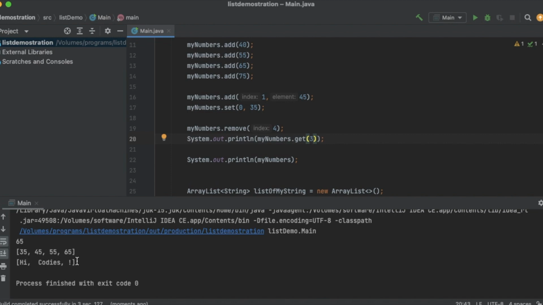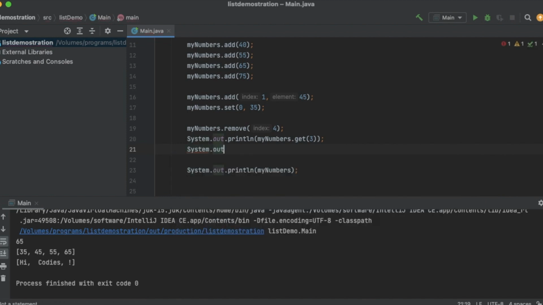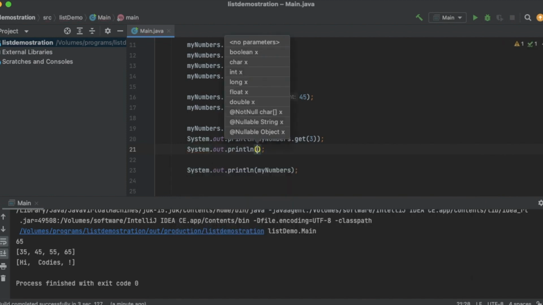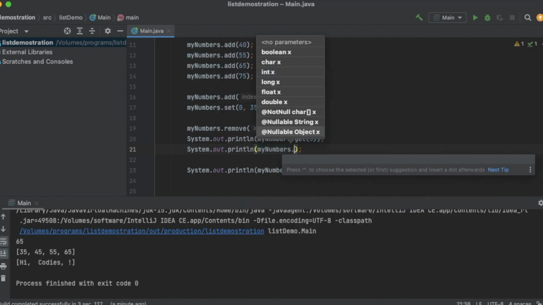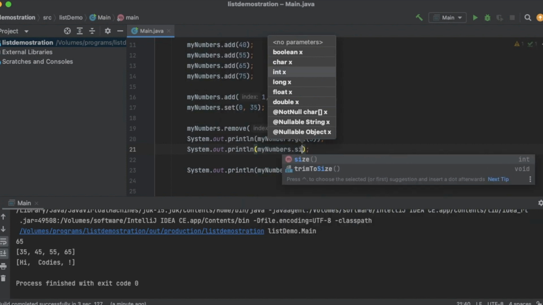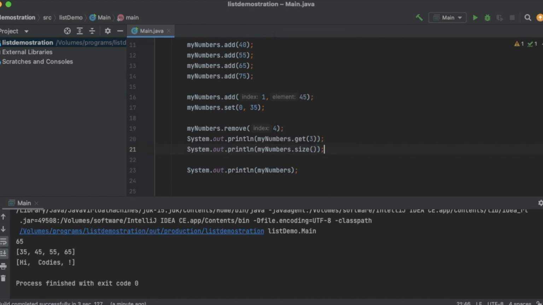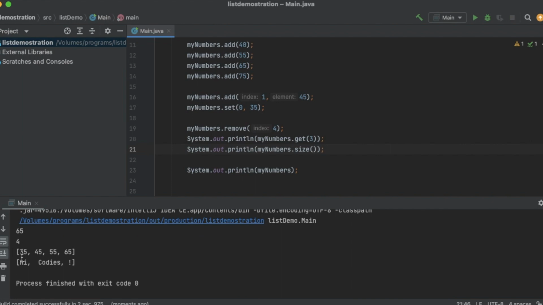The next thing I want to show you is how to get the size of an array list. I know you have probably figured we'll use the size method, and if that's what you're thinking, you're absolutely correct. Here's what we will type to get the size of our array: myNumbers.size. Let's run our program. And voila, it works.